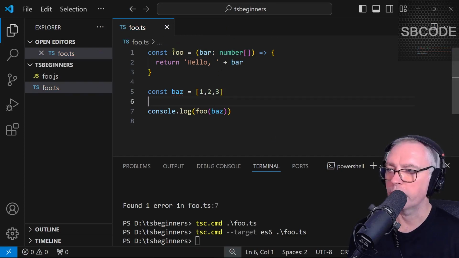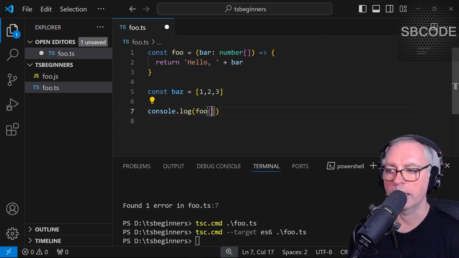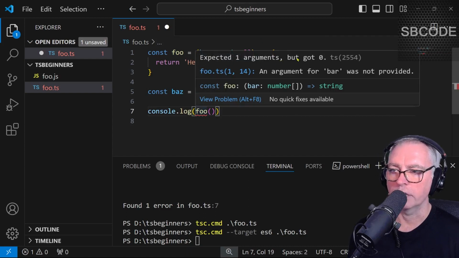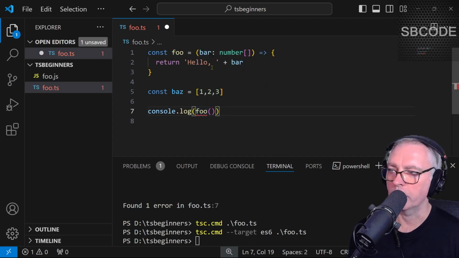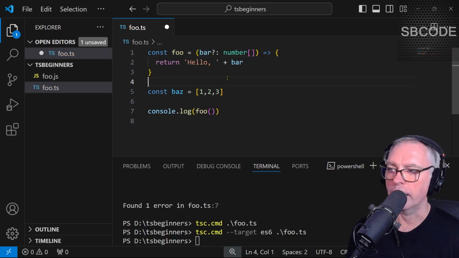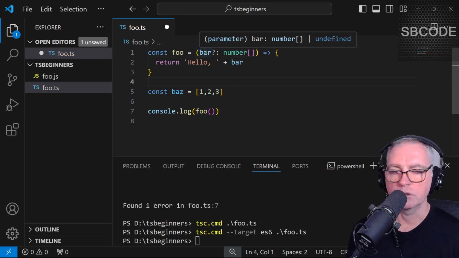Okay, now we can also make our methods have optional parameters. For example, maybe I don't want to pass in any value to the foo method there. And here it's saying foo, it expects 1 argument, but got none. An argument for bar was not provided. Bar needs to be a number array. But let's just say I want the method to accept nothing as well. So I could put a question mark after the bar like that. And now that makes bar optional. That's an optional parameter. It can be a number array or nothing.